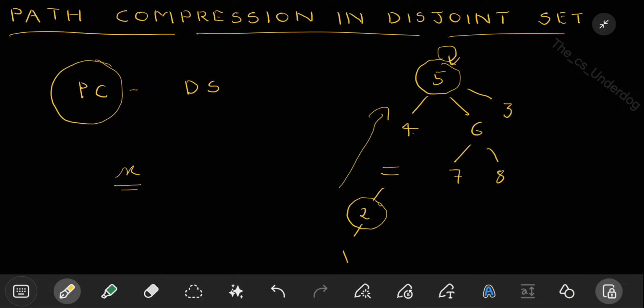3 was not attached, so I attached 3 to the root. 2 also I am going to attach to the root. So 2 is also attached to the root. 1 will stay as it is. So this is how path compression is used.